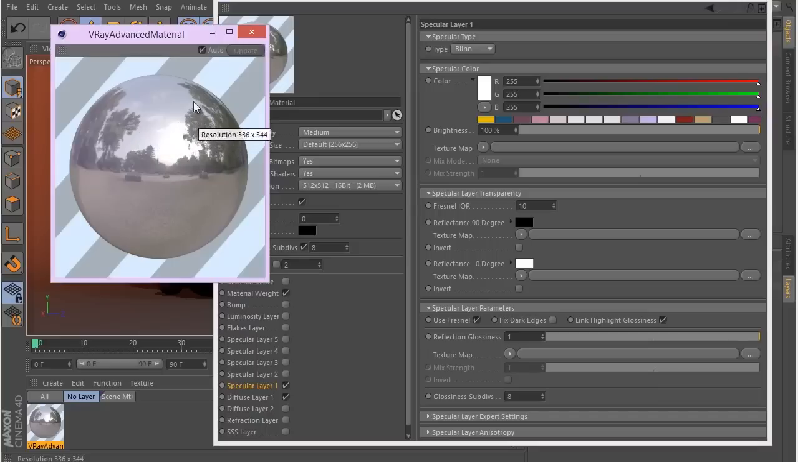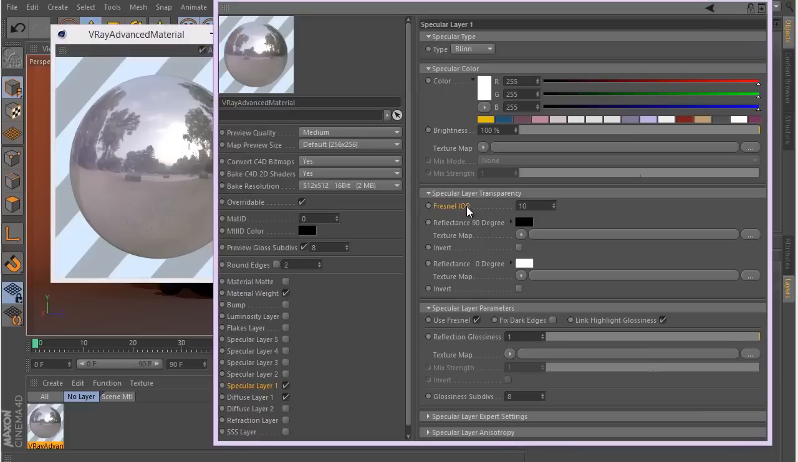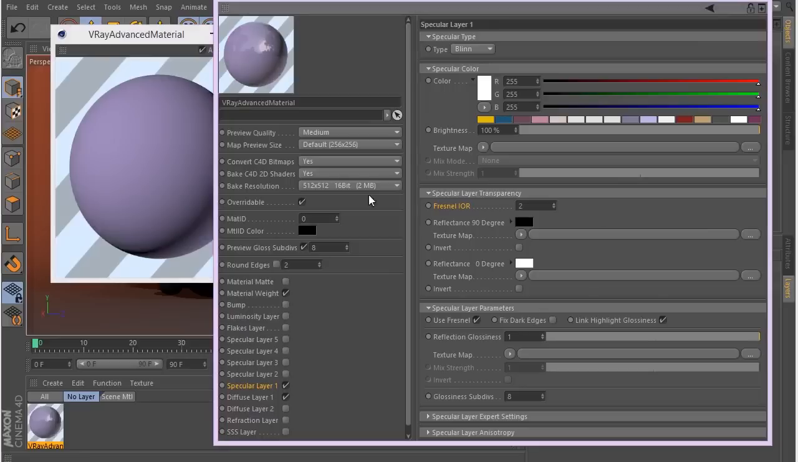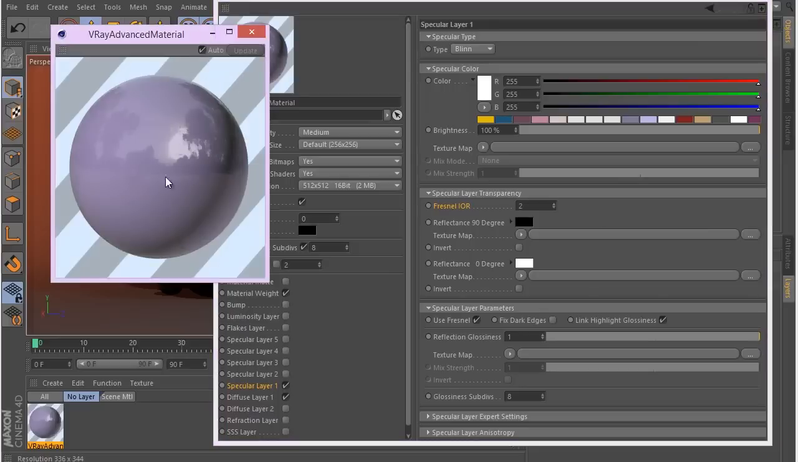Now, based on what you are trying to create, you go and search for that surface's index of refraction in Google, and you simply put this value here. Otherwise, if you go to 1, you can see you don't get a lot of reflection. If you go to something like 2, you have a bit more reflection. And as you can see, where the object is facing you and facing the camera, it's much more reflective, and where the surface faces away from you, in these edges, it's less reflective.